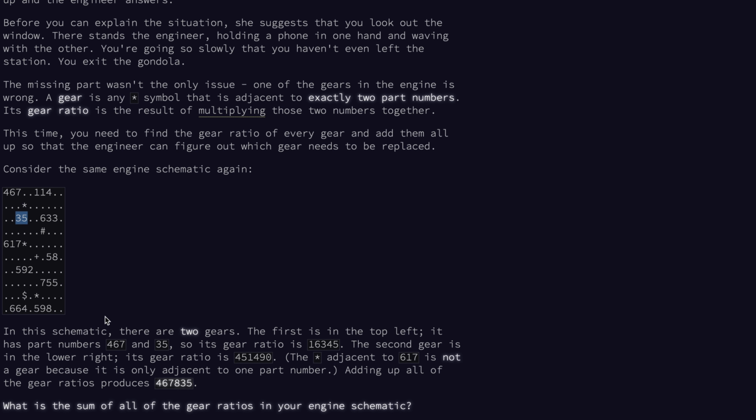How do we do this? My suggestion would be the following. We search for all the coordinates of the asterisk symbols, add them to a dictionary, and initialize their value as an empty list. And what we want to do is add all the numbers to that list that are next to it. And if the length of that list is exactly 2, then we know that this is a gear. If it's not, it's not.